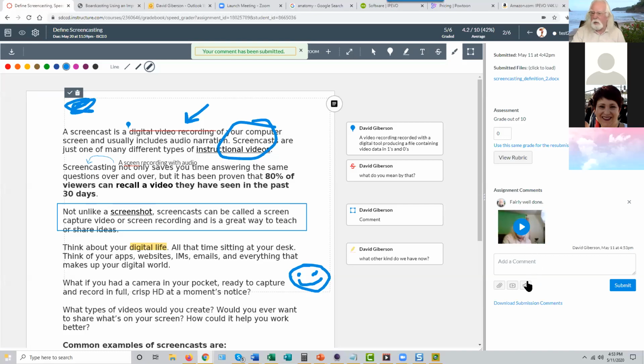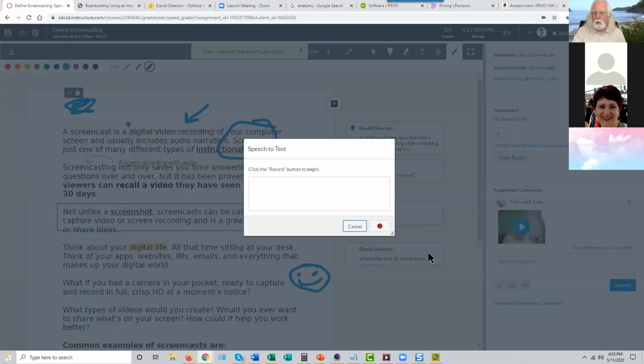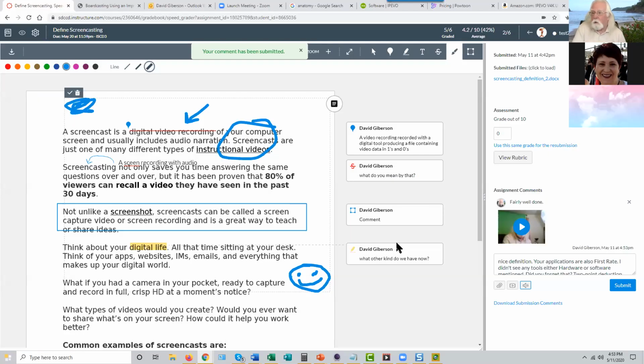But here's my favorite way to give feedback. This only works if you're using the Chrome web browser to access Canvas. Nice definition, period. Your applications are also first rate, period. I didn't see any tools, either hardware or software, mentioned, period. Did you forget that? Question mark. 2-point deduction, period. Clarke's third law: that is definitely indistinguishable from magic.